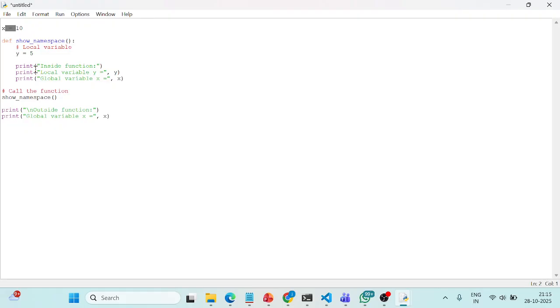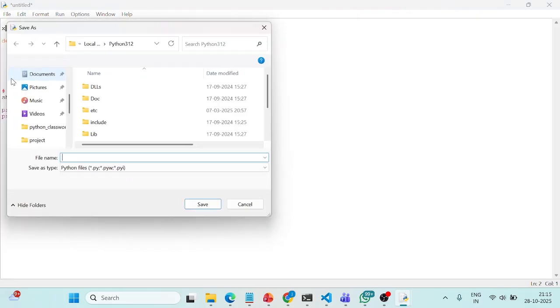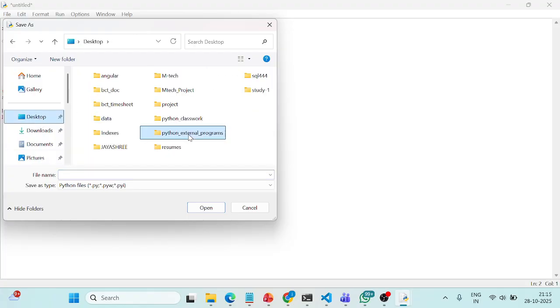So inside of the function, after that, we are calling the function here, right? So this is called global and local functions. Okay, so I'm going to run this one. First I want to save this one. Local and global.